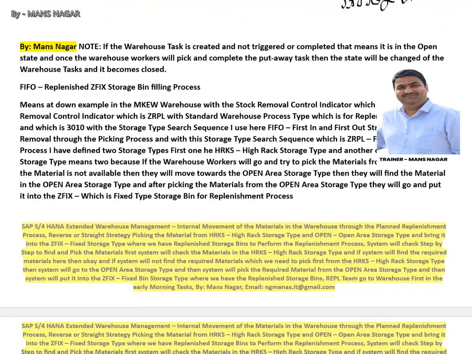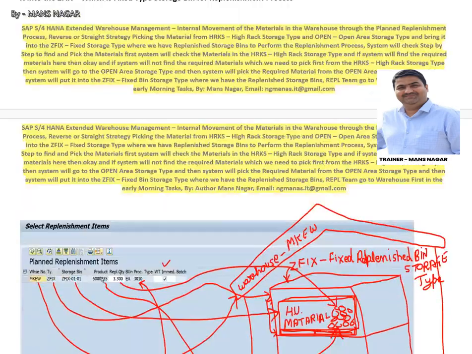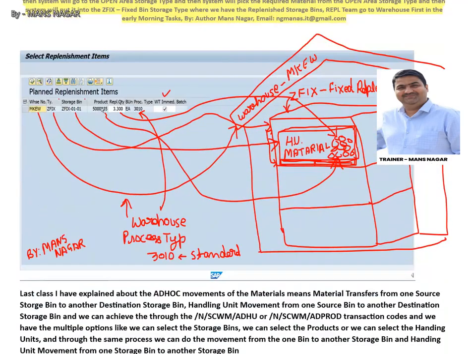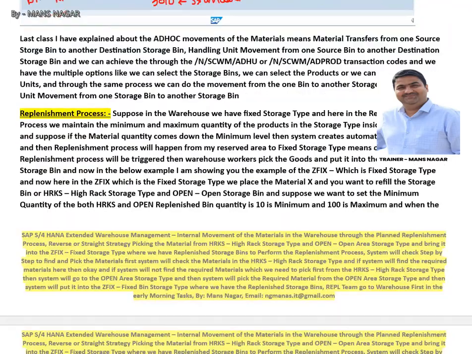Then after that I put some explanation here. If a warehouse task is created and not triggered or completed, it means open state. Once the worker picks and completes the put-away task, the state will change. I explain how the warehouse task changes state, and also the warehouse process, ZRPL, the stock removal control indicator, all these things. Then here in the system I give the example: my warehouse number, the fixed bin, this is the fixed storage type, this is a product.